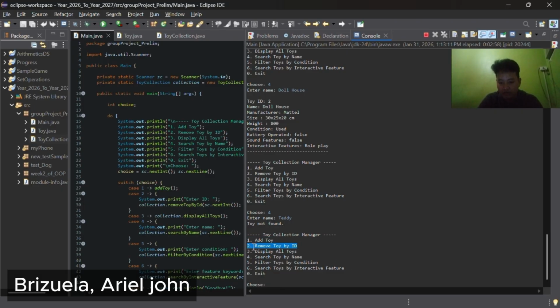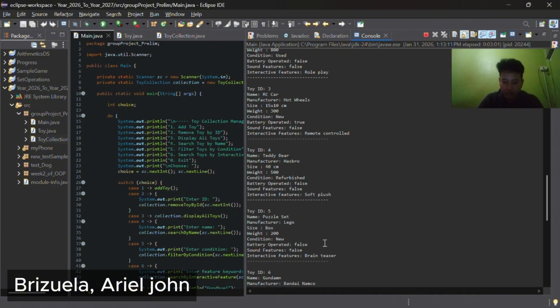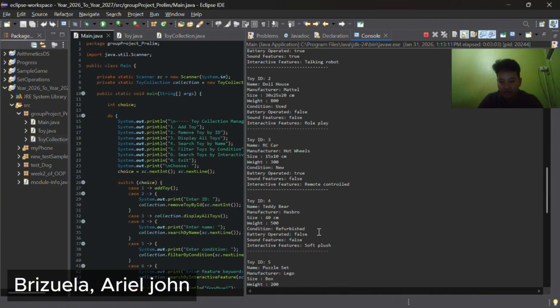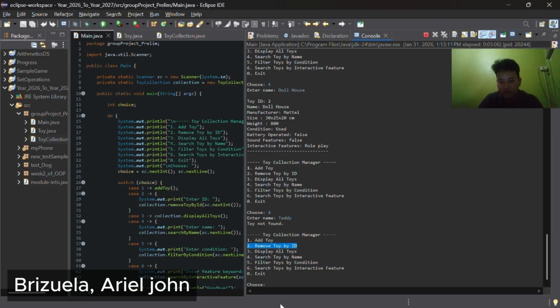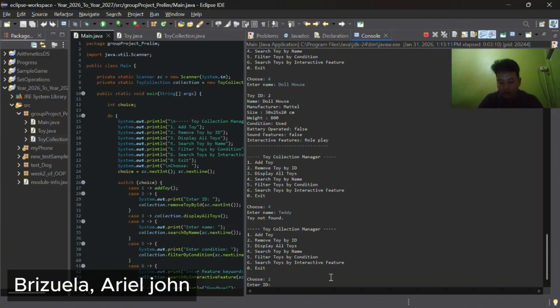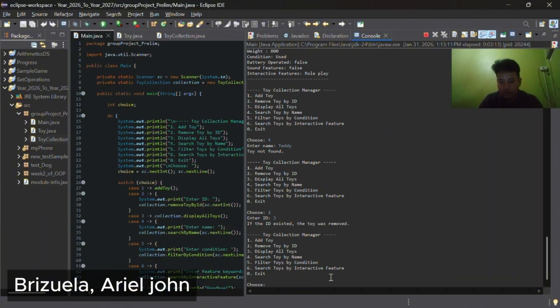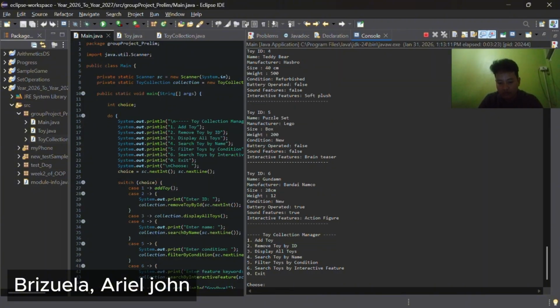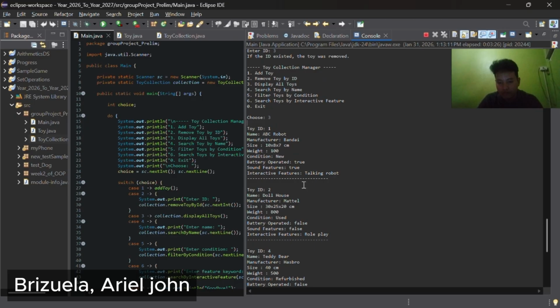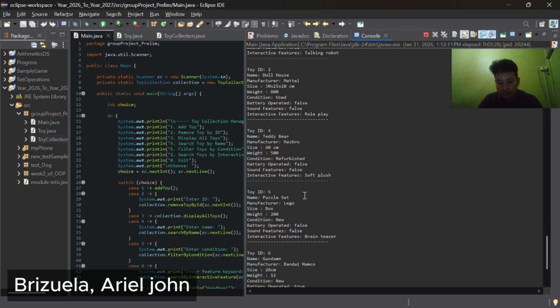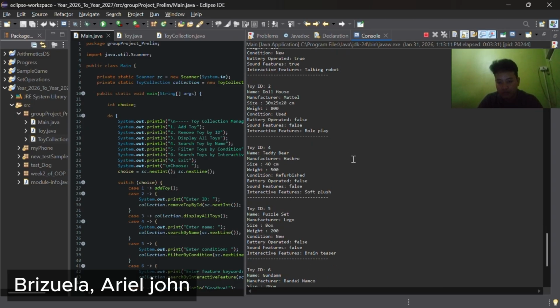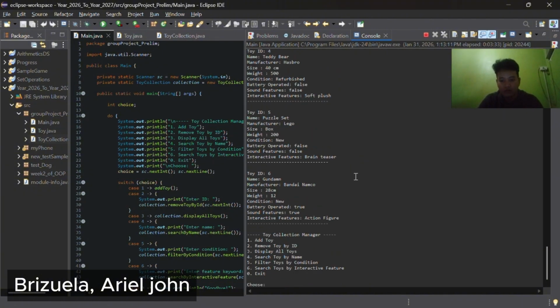Now removing a toy by ID. Removing toy number 3, which is the Hot Wheels. So number 2, enter the ID 3, which is the Hot Wheels, and if the ID exists, the toy is removed. Let's see. There you go, we have ID number 1, 2, 4, 5, and 6. ID number 3, the Hot Wheels, is gone.